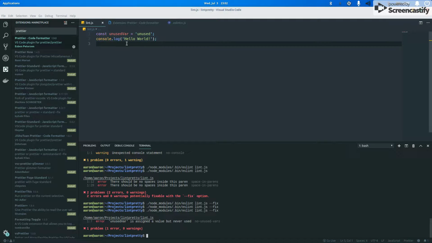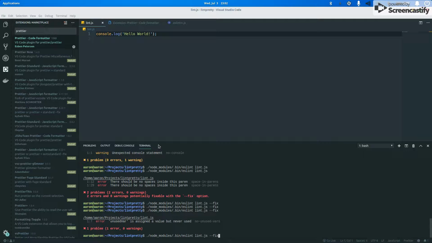I'm going to run the fix command. It fixed that, but this isn't fixable because it will not actually delete it for you, since this is not a syntax fix. Not all the rules can be fixed automatically. But we should fix whatever we can through the command line.